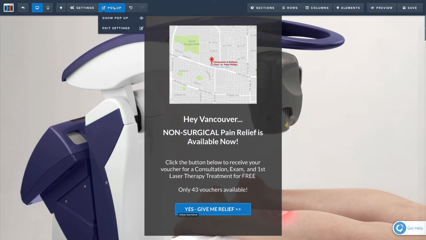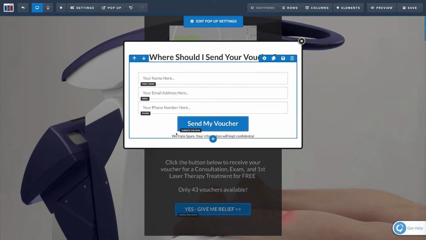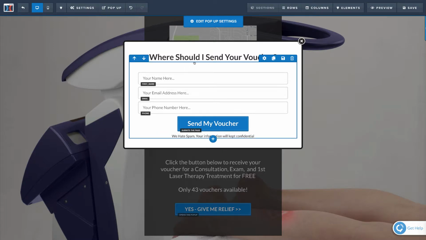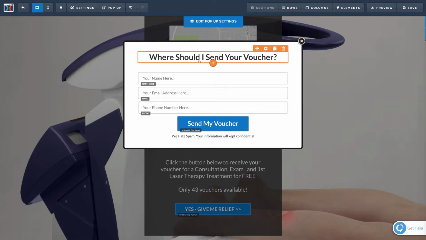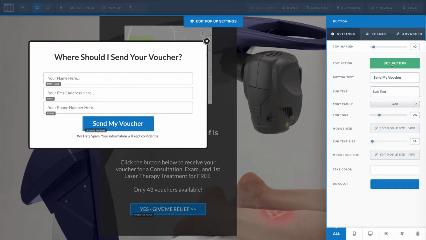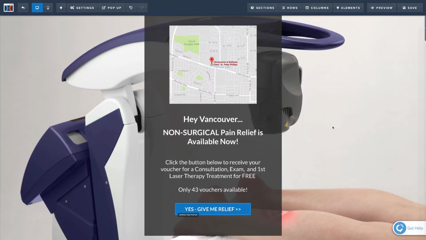Okay, so the pop-up is the same. It says, where should I send your voucher? And you don't have to change anything about this. Okay, this is just really simple. This is just a straight up voucher. So you can change this to say, where can I send your gym voucher, or where can I send your plumbing voucher, or you can just keep this having to say, where can I send my voucher? And the same thing goes under the set action. This is to submit the form. Okay, so that is how that works.